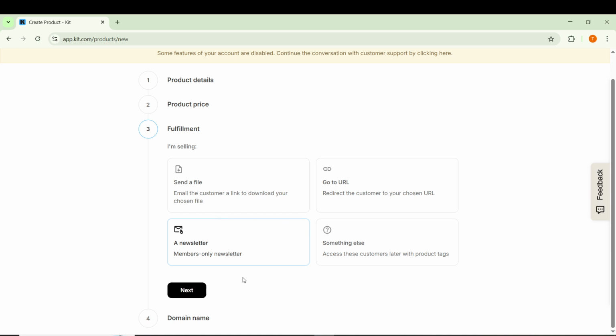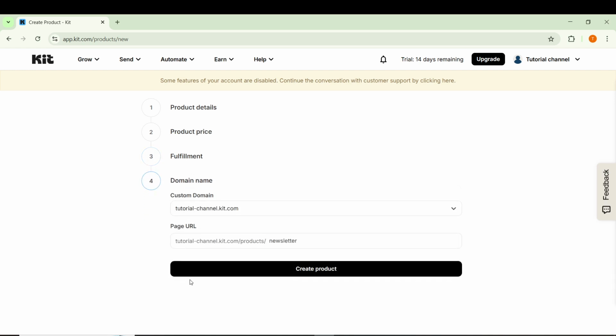Next, you will choose which newsletter your new paying subscribers will be added to after they complete payment. Pick the correct newsletter from the list. This step matters because it controls where your paid subscribers land, and it helps you keep free and paid audiences organized. Finally, click Create Product.